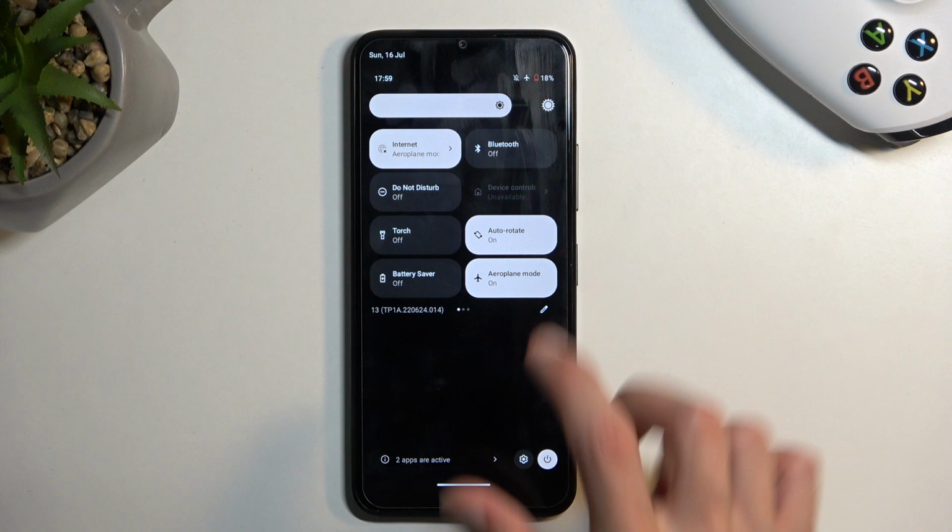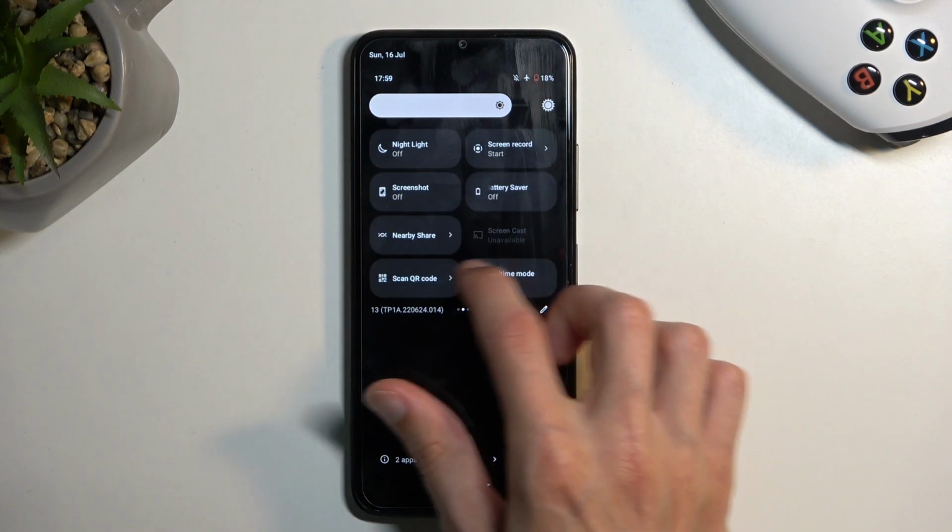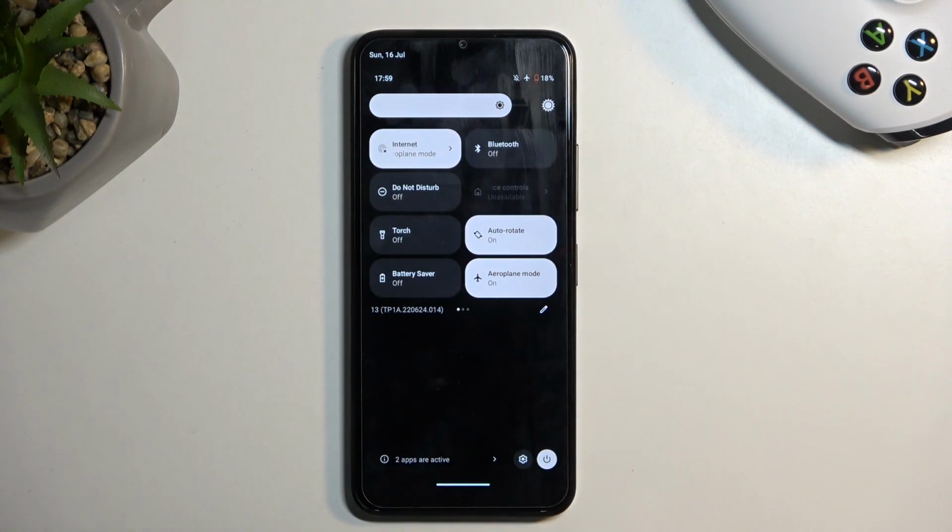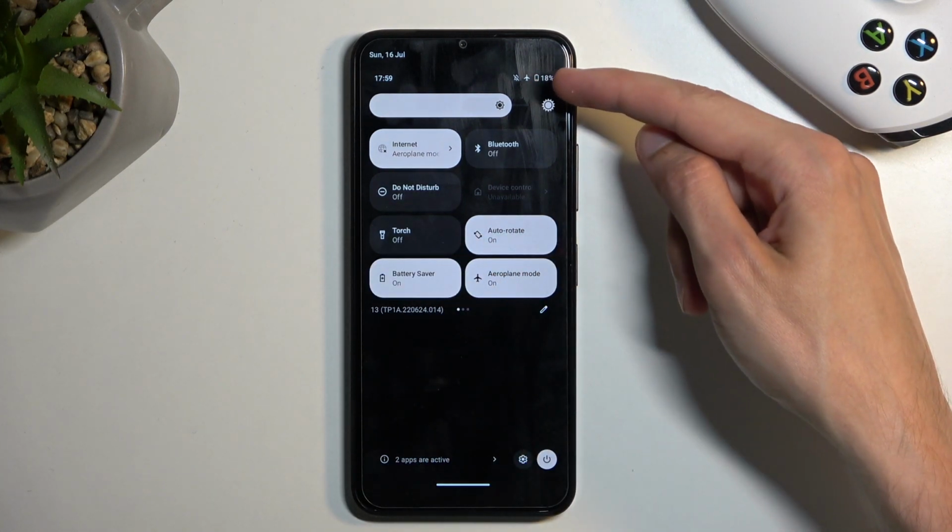Now if you don't see it on the first page, you can swipe to the left and this will show you a second or third page. Anyway, once you see this toggle, simply press on it to enable it. It will give you a red outline, I believe.